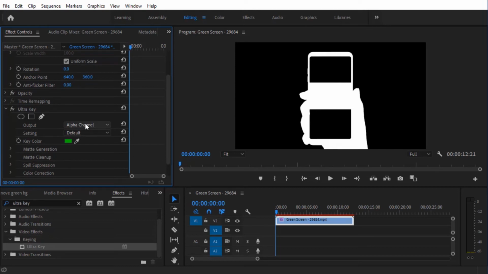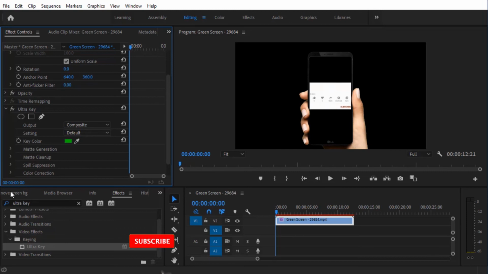When you are done, change the Alpha Channel to Composite. There you go. You can set the background to any image or video of your choice.